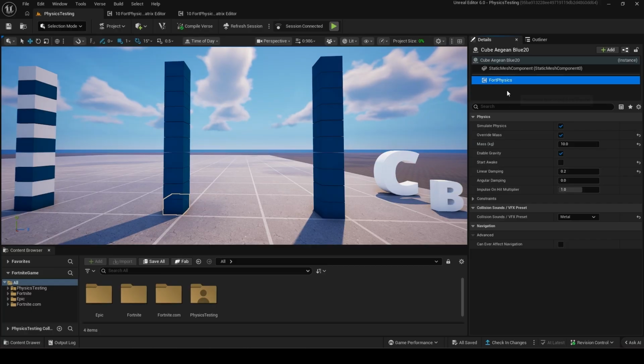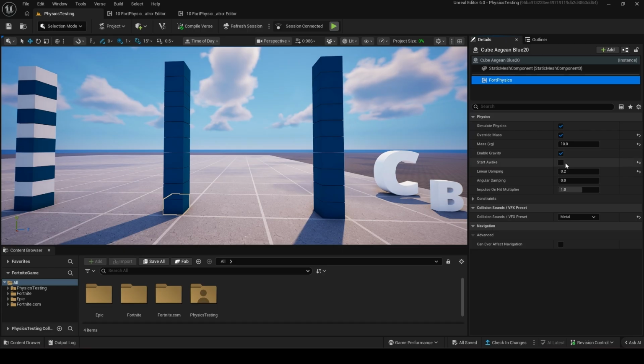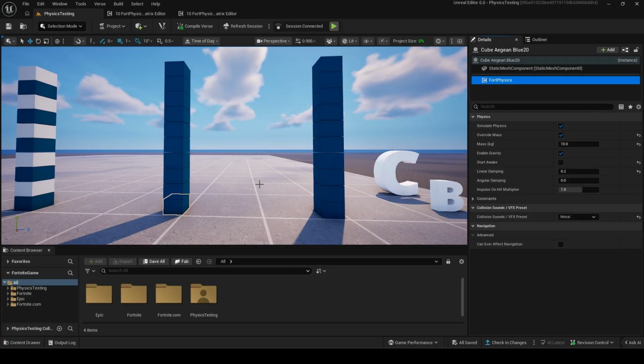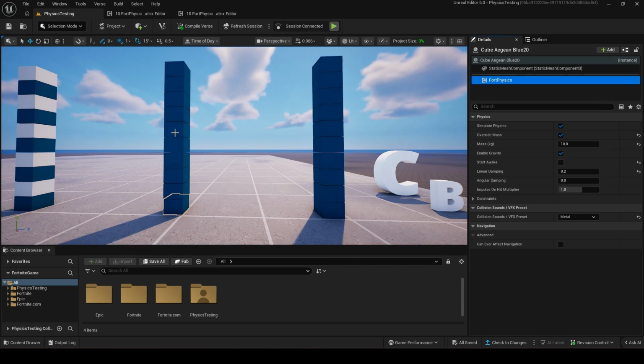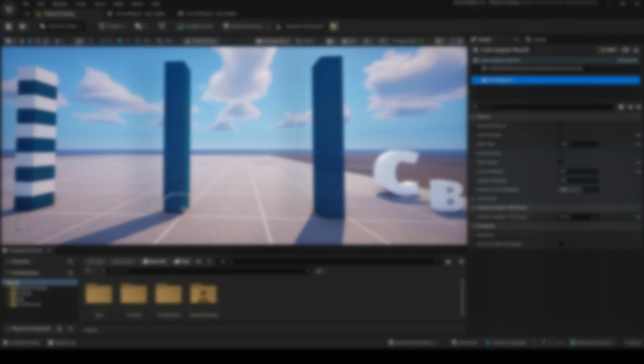Okay, that's pretty much everything. The important part here is that you have Fort Physics component added to your prop. And then I would recommend that you leave Start Awake unchecked. That way the physics engine isn't calculating for every single prop the entire game. If possible, leave it asleep until it's needed.